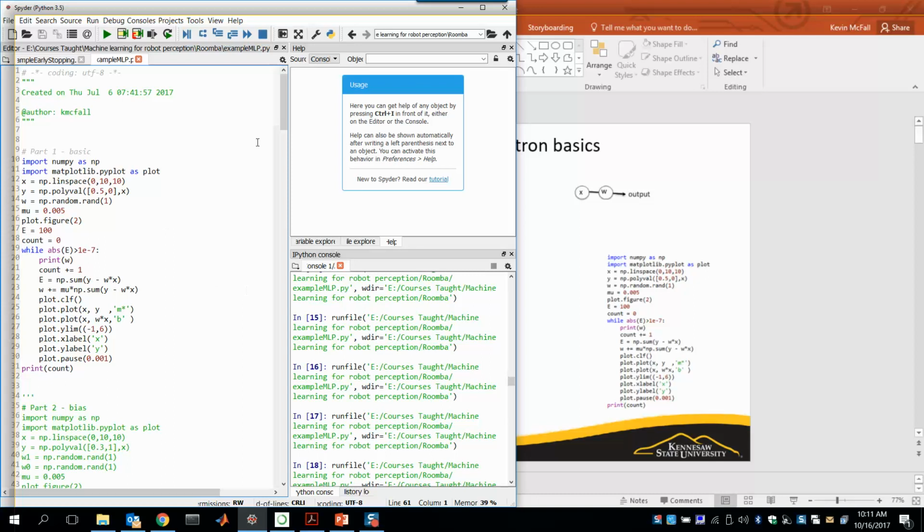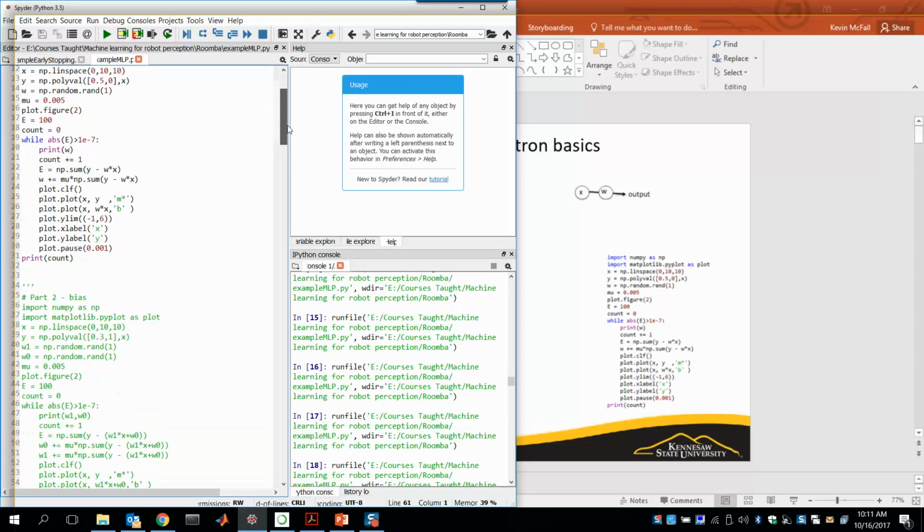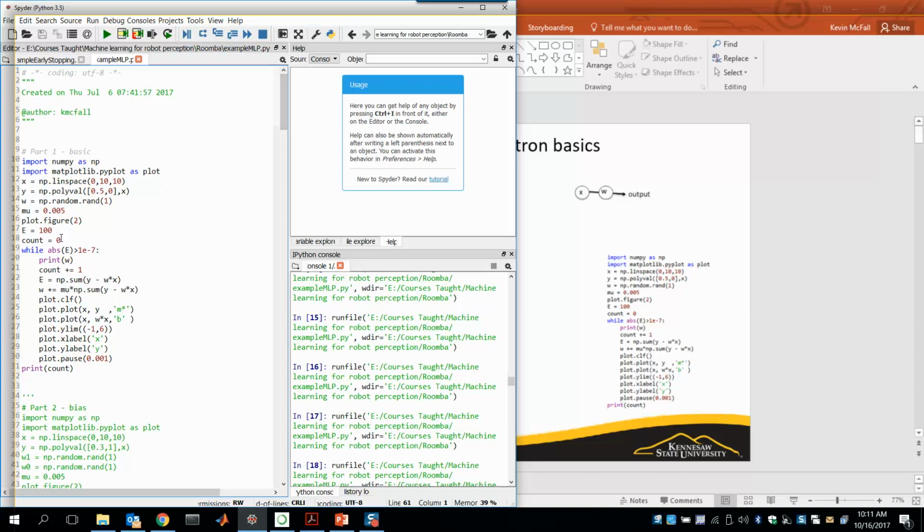Anyway, so you have this file. It's got a whole bunch of different parts, and I'm going to be commenting and uncommenting different parts. But here I'm going to start off with this first part. I've got x as my linspace of values between 0 and 10. Here's my straight line with a slope of 1/2 going through the origin. And then here's a random value for my w. Here's my small mu.